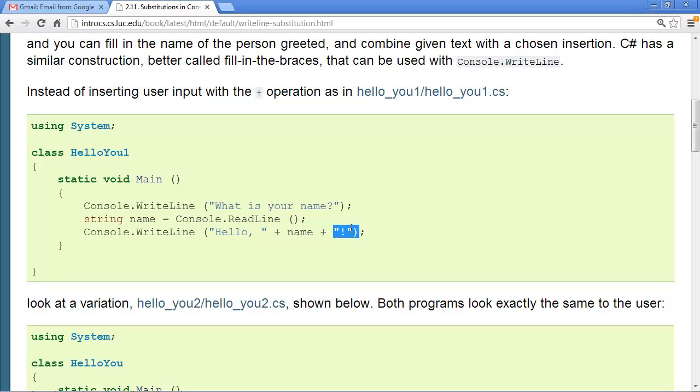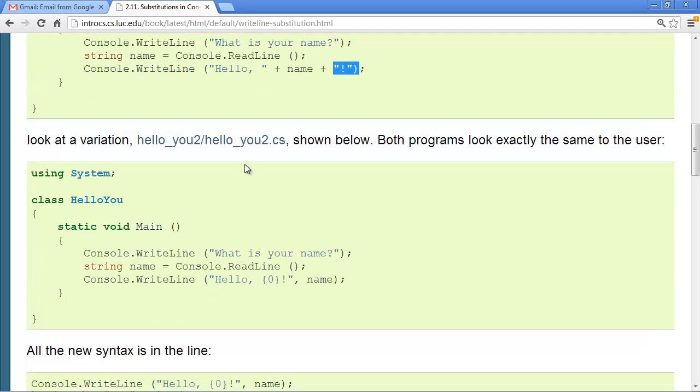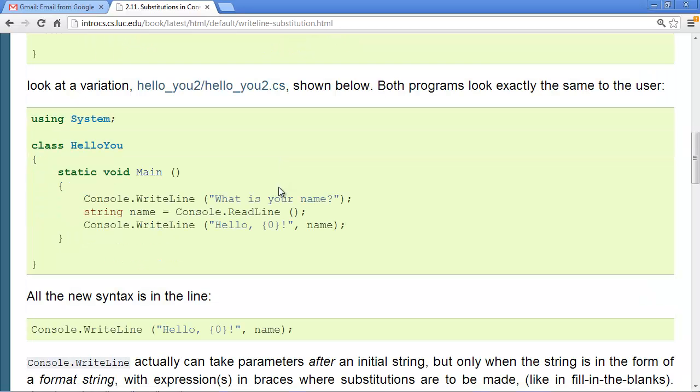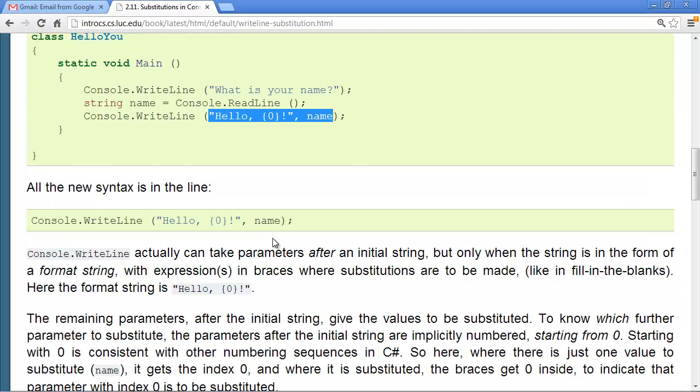Now we're going to introduce another way. This variation is in helloU2.cs. Let's have a look. Again, we prompt the user. Again, we get the result. The only change is here where the console.WriteLine parameters are different. Let's have a look. Notice here that we have a string, but that's not the only parameter. In this case, there's one additional parameter. There could be more than one.